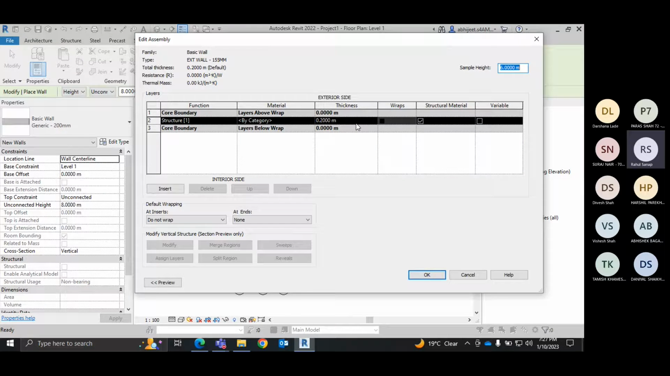Obviously 155 mm will not consist of only the wall or the plaster. The middle layer will be your wall, meaning actual brickwork. Then the outer surface might be the plaster layer, and on top of that plaster some paint layer. So it depends on you. You need to put only the brick layer, or the plaster layer, or the RCC wall completely filled with concrete.